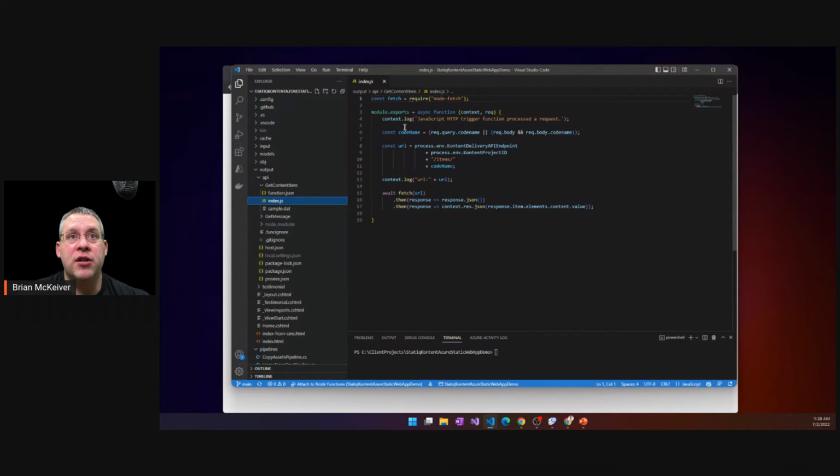And that function call really starts on kind of line 4 with a logging statement, and I'm actually looking at the request for, am I passing a code name in the query string or in the body in case it's a get versus a post. And I'm building a URL to the content delivery API. And I'm actually using some environment variables to do that, one for the content delivery API endpoint and one for the content project ID, because I don't want to have my project ID and the URL in my code. I want to have that in configuration.